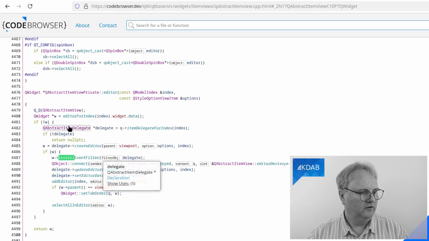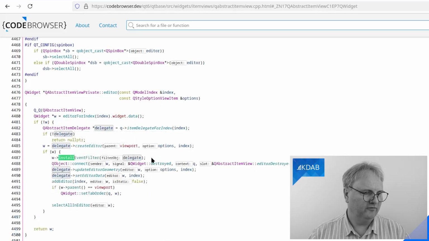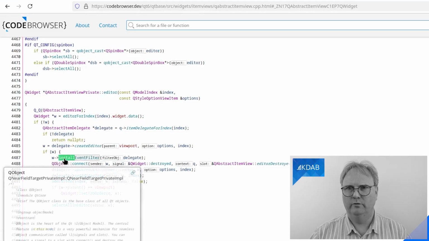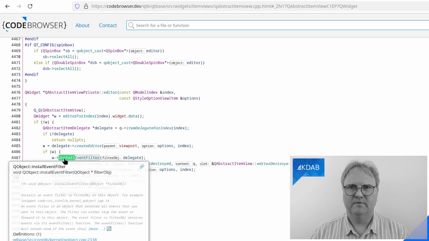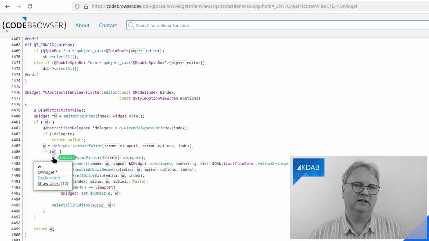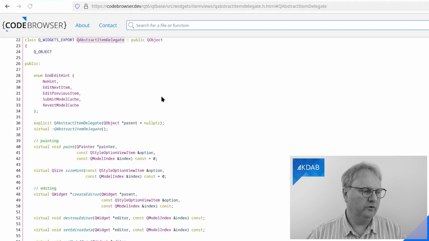So on the QAbstractItemDelegate that I got here, I now install an event filter, meaning that whenever some events come to the widget, so the date editor or the money editor or whatever it was called, whenever an event comes to that, including key press events, then I will call the eventFilter method of my delegate. So let's go up and look at QAbstractItemDelegate and see if we can find that eventFilter.